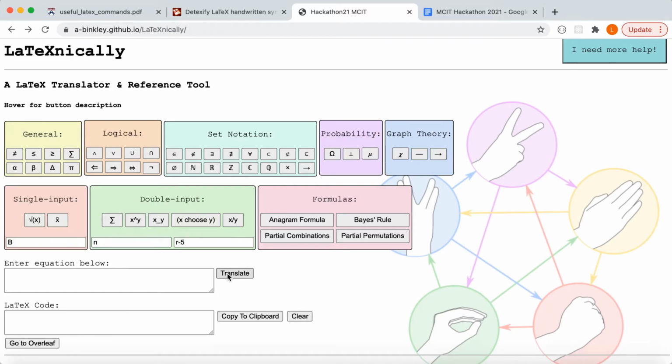Sorry. Let me redo that. So i equals 0. Okay. And then I want i squared. And then I want n, r minus 5. Boom. So yeah, you can create sort of complex lines of equations.